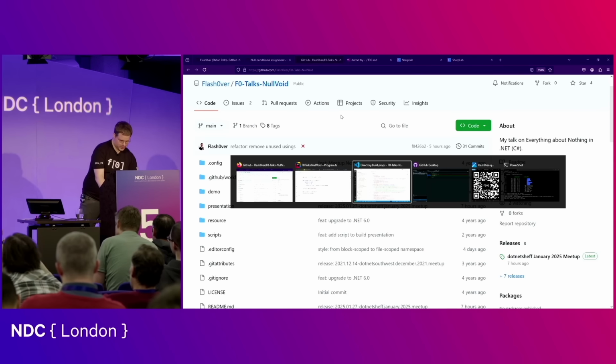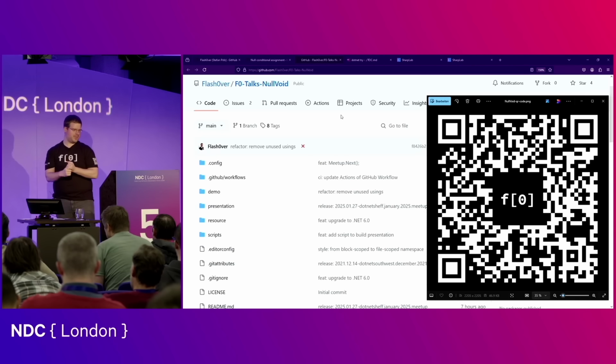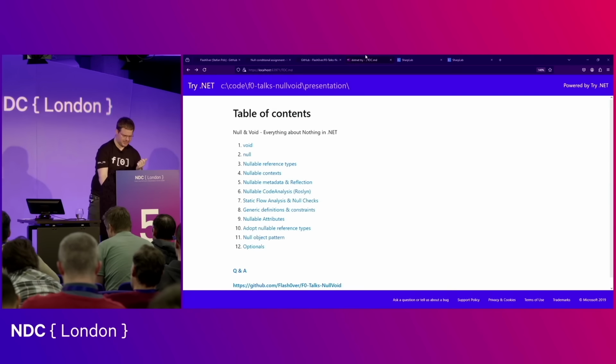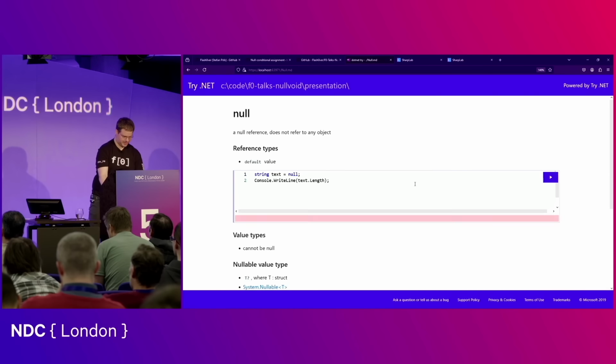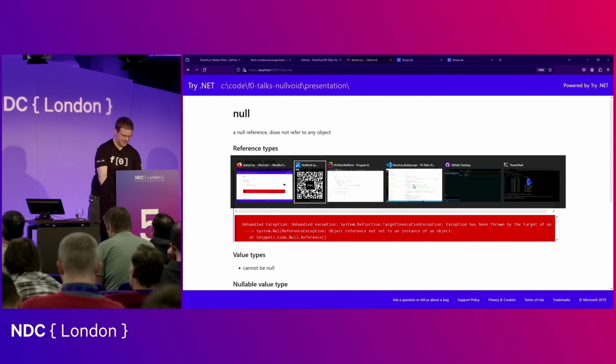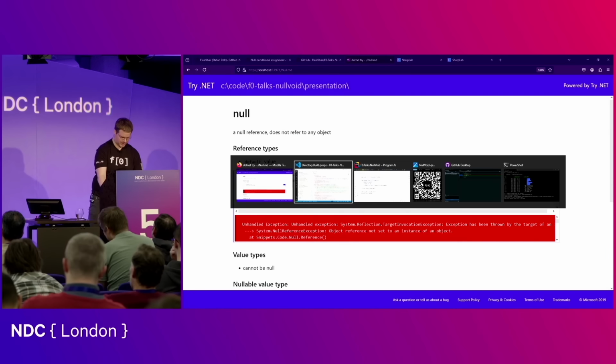I'm listing here the repository with all of the examples, should you be interested in it. I also have a bit of an interactive demo where you could click through and maybe assign null here, run the code, and then get reference exceptions, if you would like to go through this presentation at your own pace.